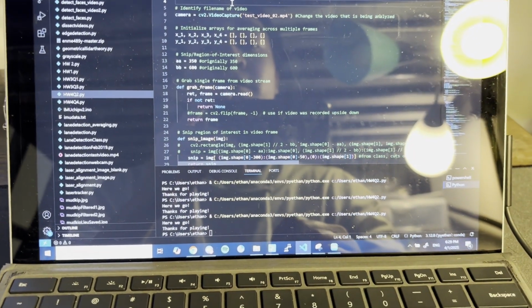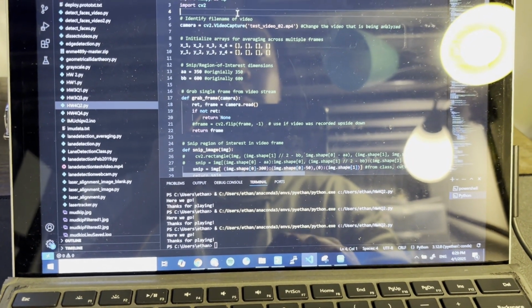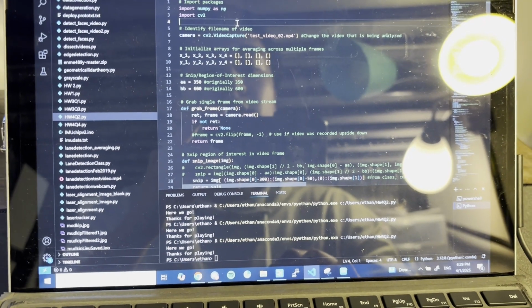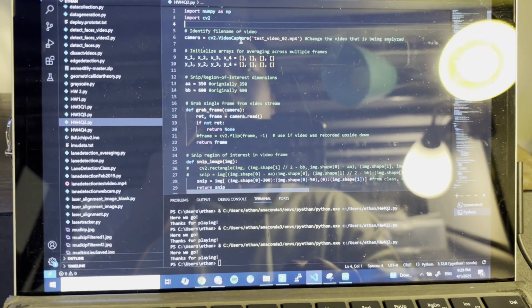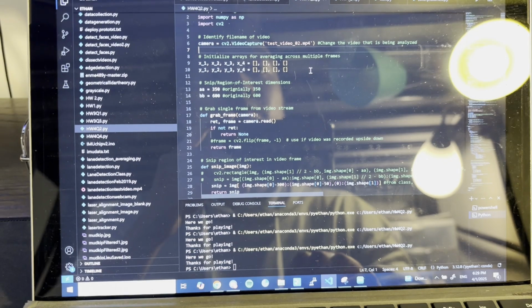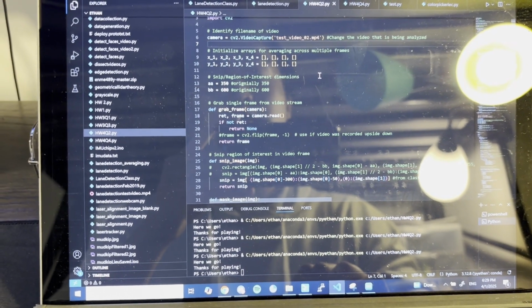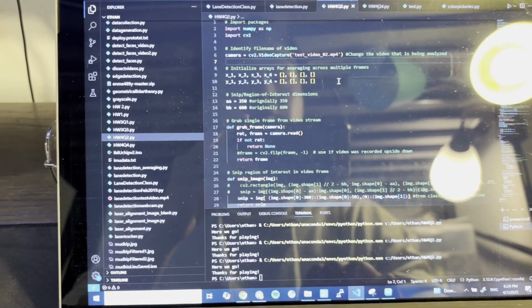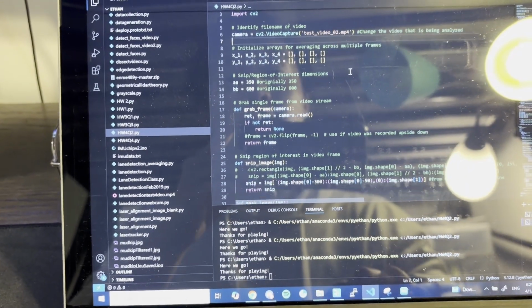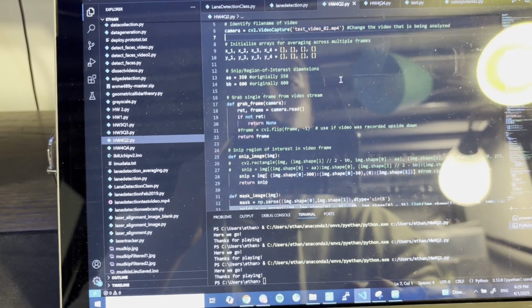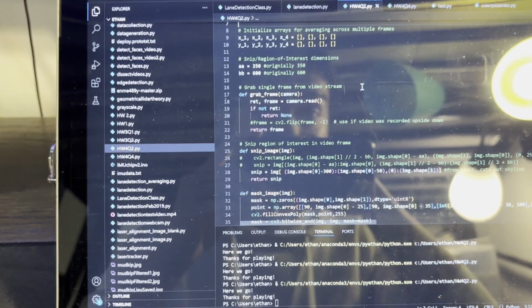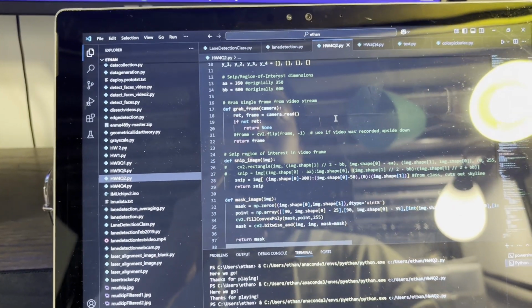This is my code for homework 4 question 2 for ENME 435. So I have the importing of the test video at the moment. That name will change depending on which video you want to use. I have my initializations of the arrays for the different variables.